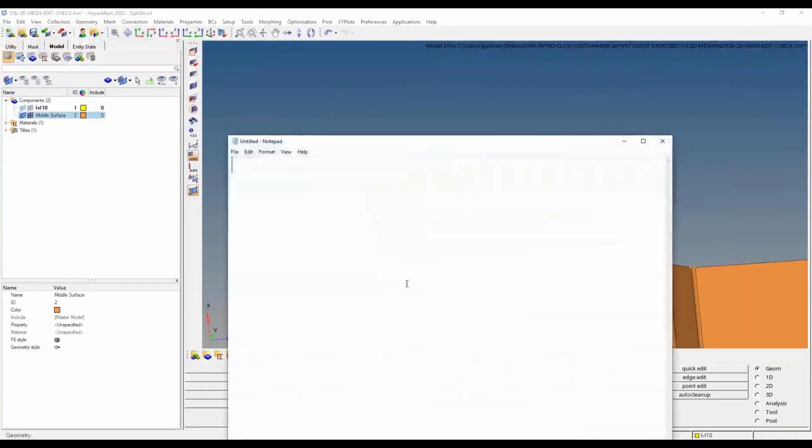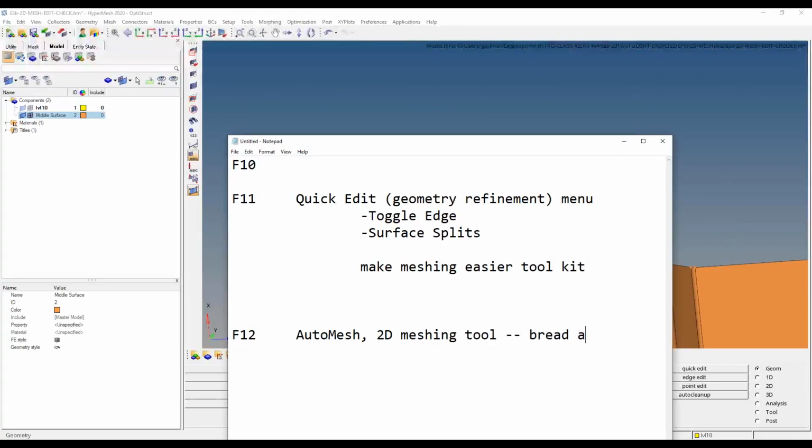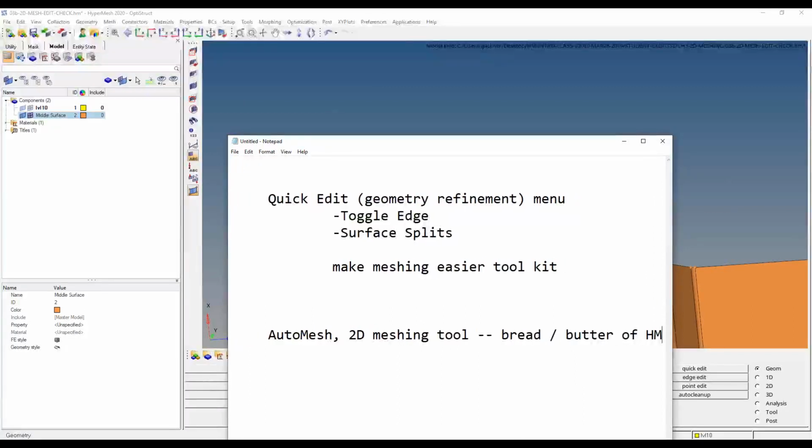So to review, so far we know that F11 is the keyboard shortcut for my quick edit or geometry refinement menu. And we're going to remember here we have some cool tools for toggle edges or surface splits and really make a meshing easier toolkit. That's what I've always thought of it as. And straightforward enough, F12 is our auto mesh 2D meshing tool, kind of the bread and butter of HyperMesh.